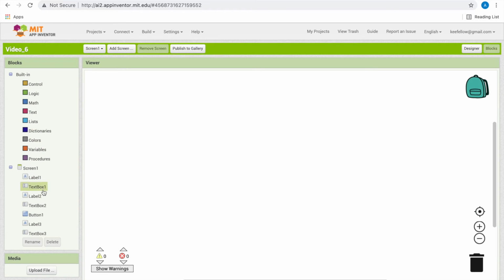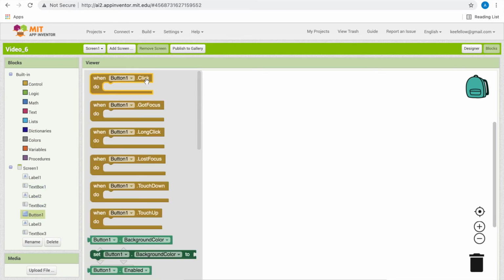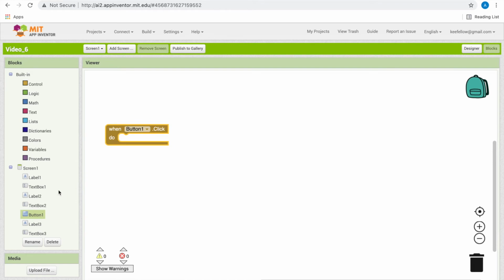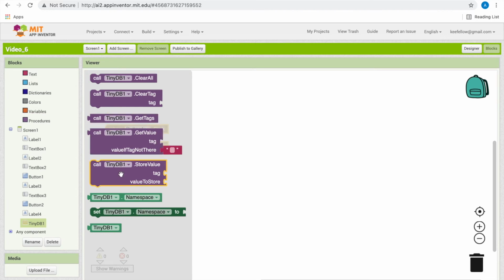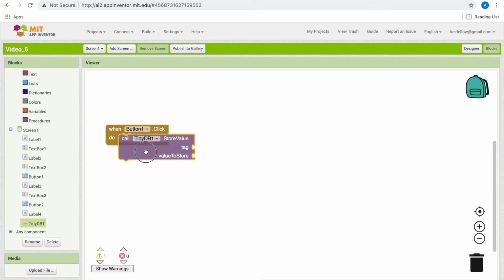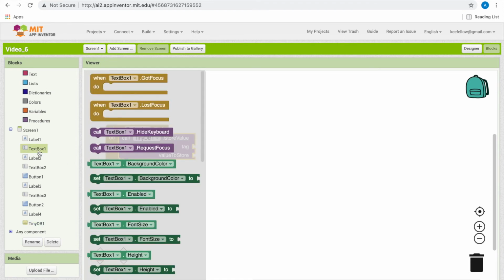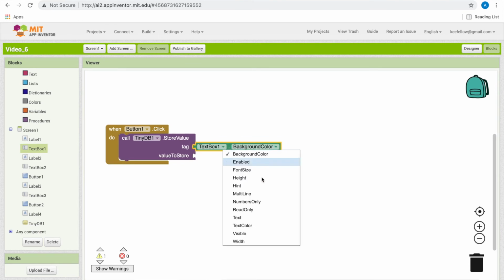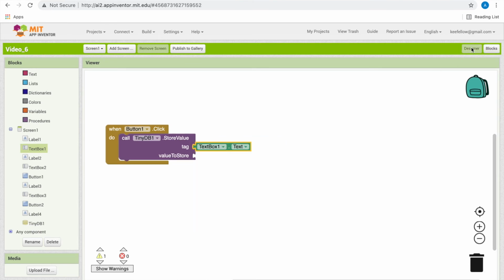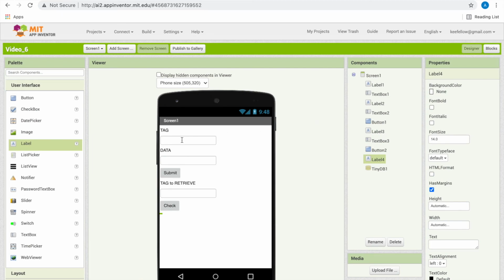Let's go and program it. It's very simple. We know that the first button is to store the data. And here we have our TinyDB. We just pull out this store value block. We want the tag to be the information in the first text box. So we drag this out and show the text. To recap, that is the information in this first text box.